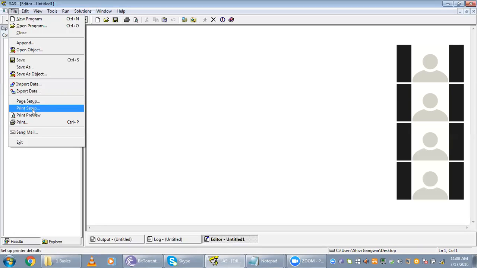And then we have page setup, print setup. How do we want to set up the page, and then print overview? So these are the send mails. Like if you want to email your code, you will be using this functionality.